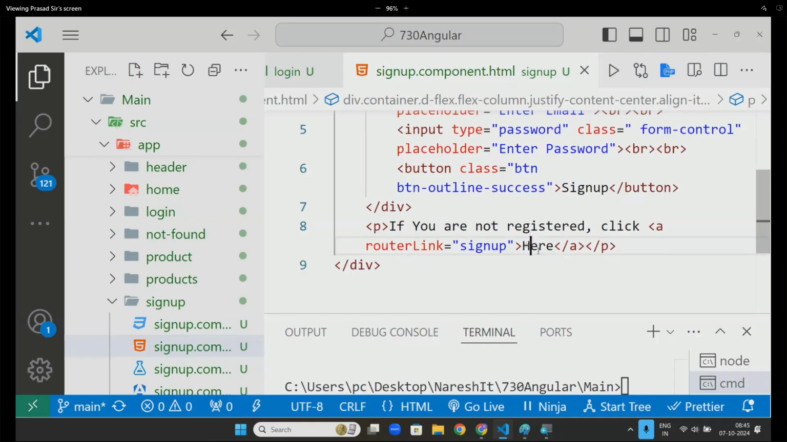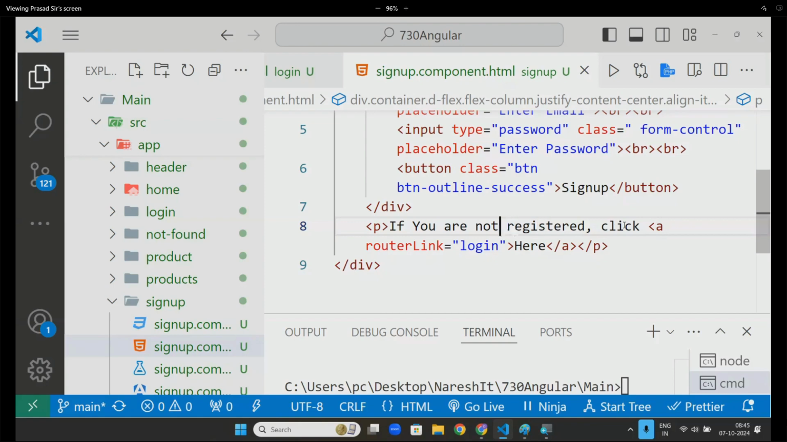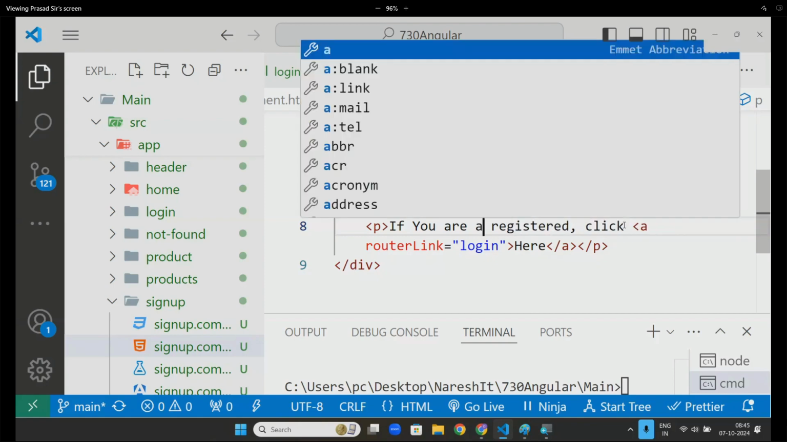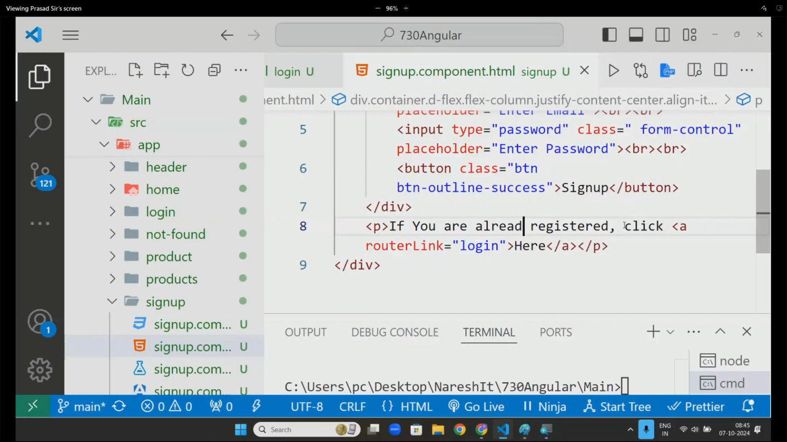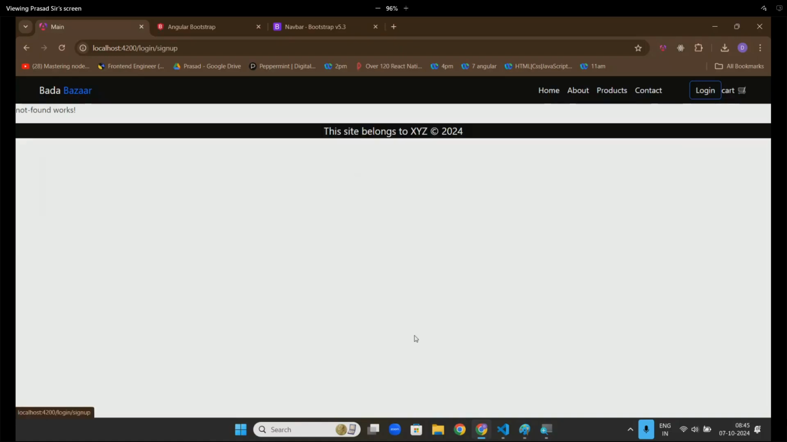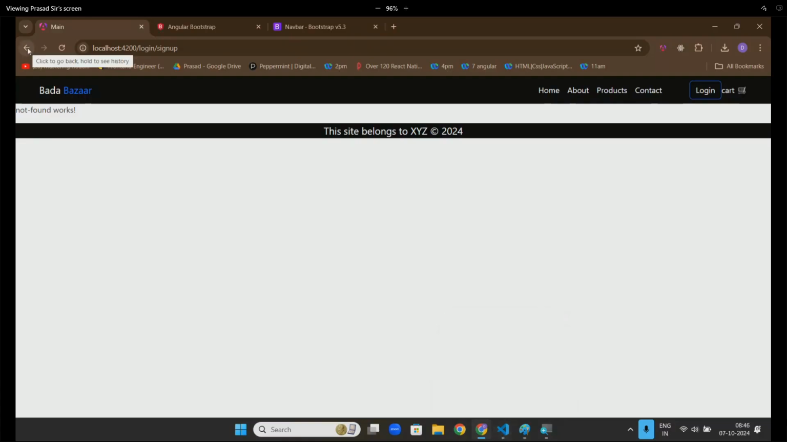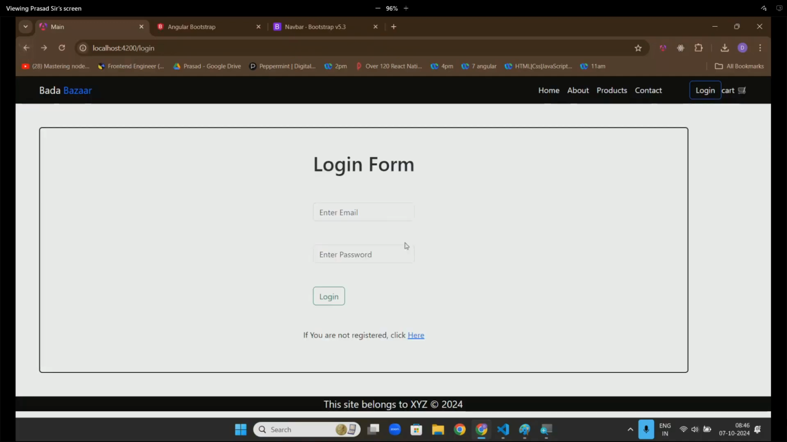Now go here. If you are already registered, then go for login. Same logic. Click here, sign up will come. What the hell? Oh, inside the login, sign up is coming.